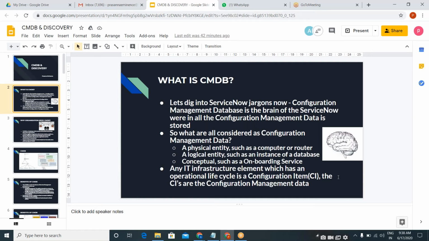Prasanna, are you going to explain event management in this? I think we'll be looking into CMDB, discovery, and service mapping. If you want event management, you can just let me know. I'll take event management into consideration and cover that as well, because we need to send an alert to ServiceNow to update a CI or to create an incident through a configuration item, right?